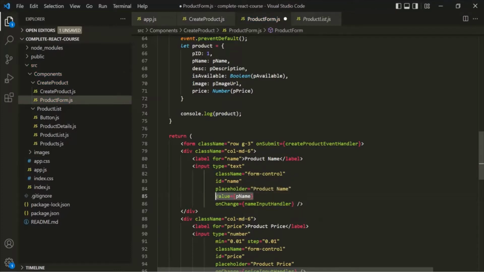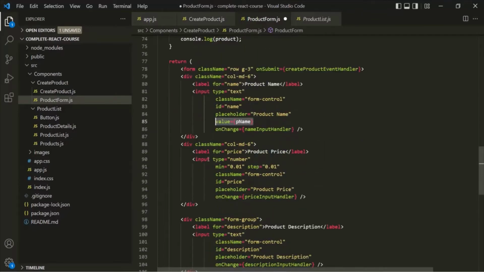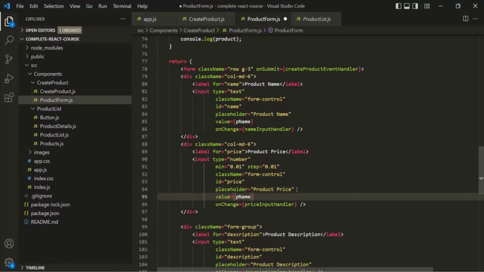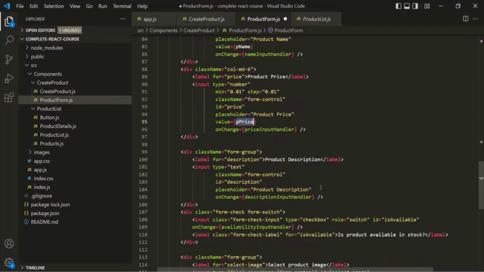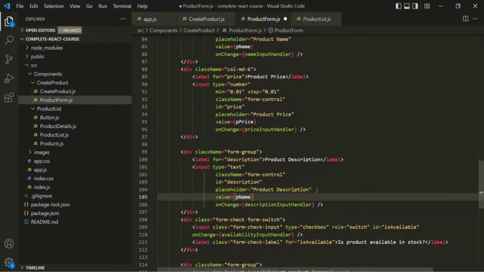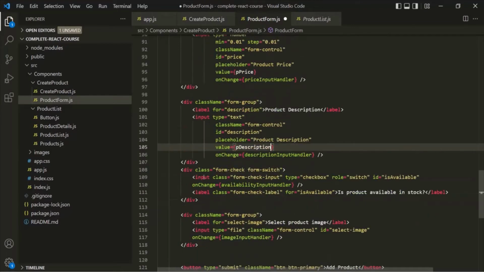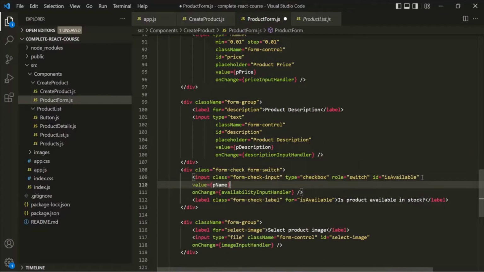In the same way, for this input element where we are getting the price of the product, again we can add this value attribute, and to this we can assign the pprice state. So this pprice is going to store the price which the user has entered in the price text box. And we can do the same thing for other input elements. So here again on this input element I will add this value attribute, and here the state name is pdescription. Then on this input element of type checkbox, again I am going to add this value attribute.